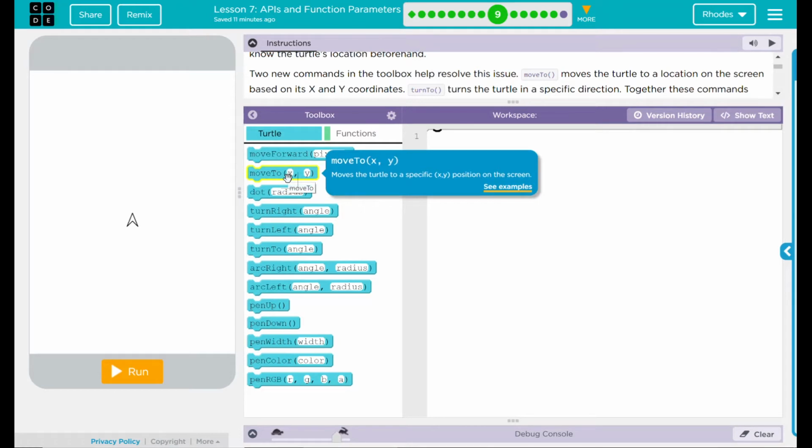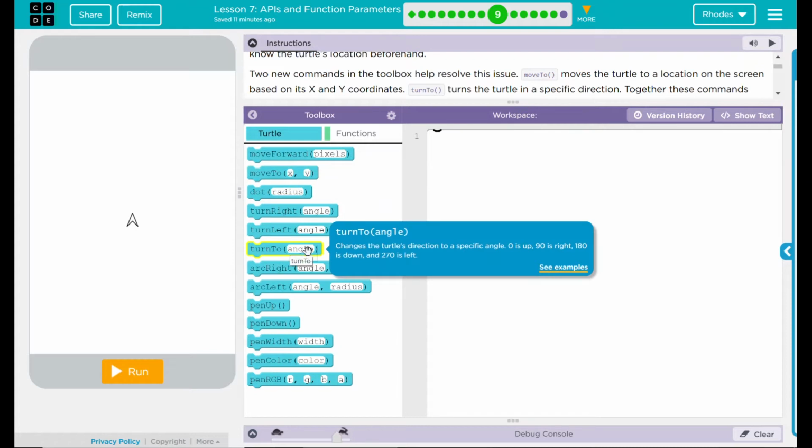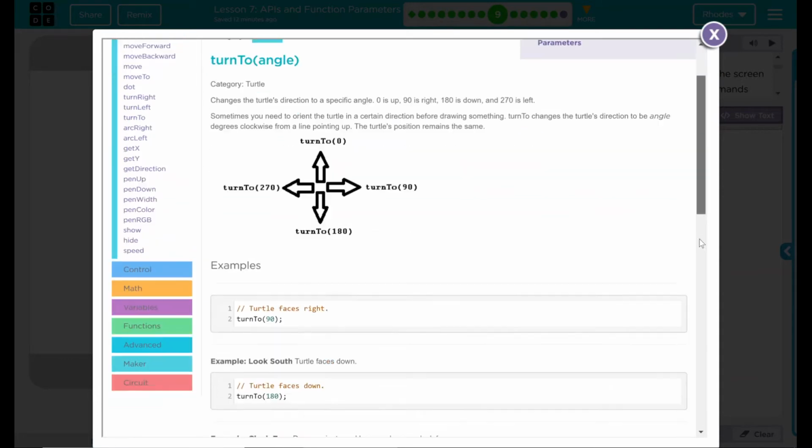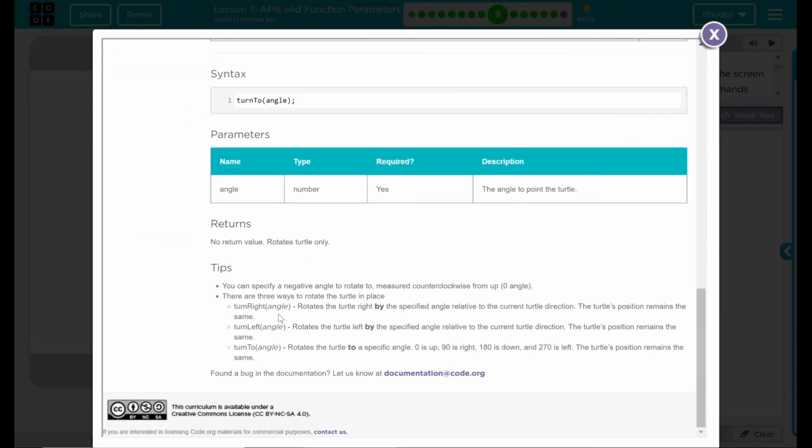The next one we have, other than move to, is turn to. So if we go here to turn to angle, see the example here. This little image is very helpful. This is just telling me on my screen, if I use the turn to command, what numbers I have to put in to get what angle. So if I wanted to take a left, I would have to do 270 degrees there. Some helpful hints down here, and this only rotates the turtle only.